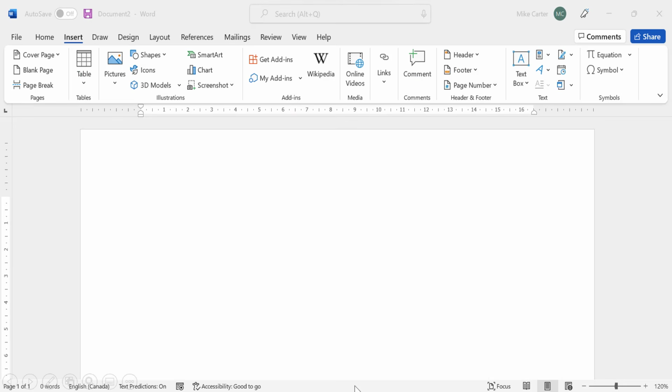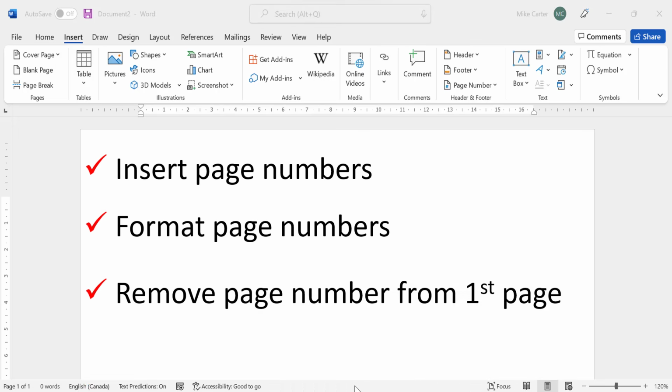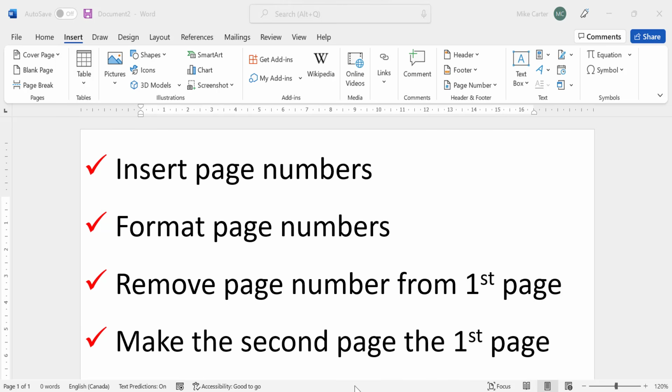We're going to go over how to add page numbers, how to format them, how to remove a page number from your first page, and how to add page 1 to the second page of your document.